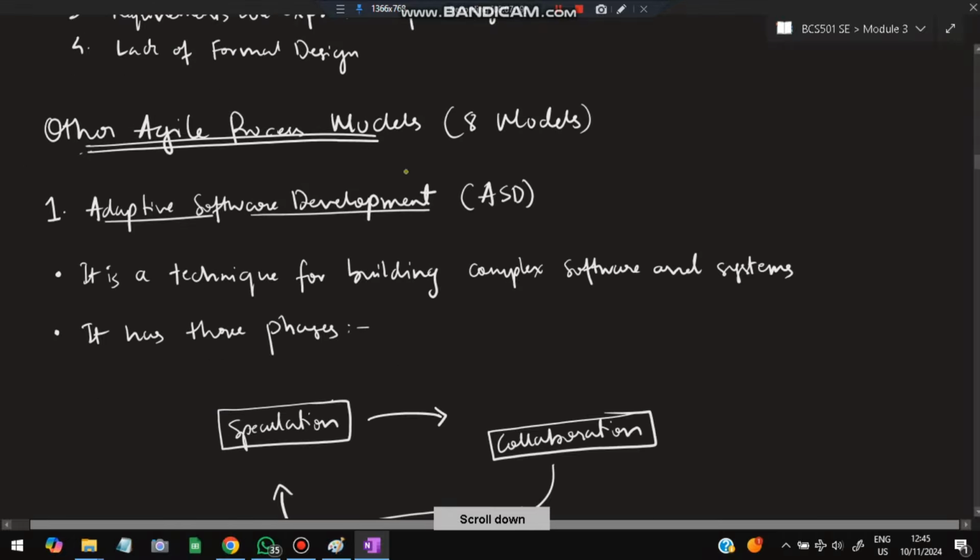Moving on to the third topic, which is other agile process models. Okay, one which we discussed is extreme programming. There are a few others. Okay, let's have a look at each one by one. The first one is ASD, which is adaptive software development. What do you understand by the term adaptive? Whenever a change comes, the process should be able to change itself so that it satisfies the needs of the changed requirement. Okay, it is a technique used for building complex software and systems.